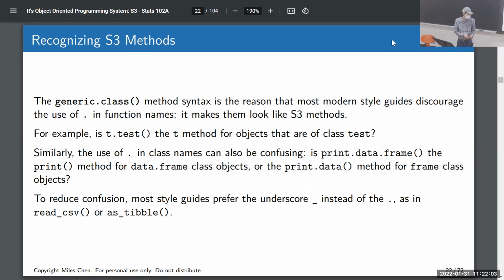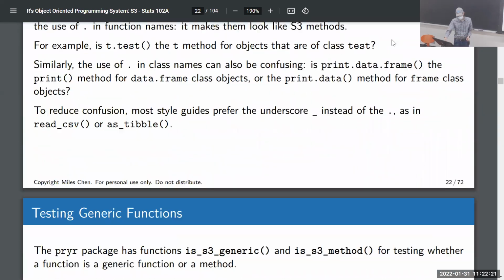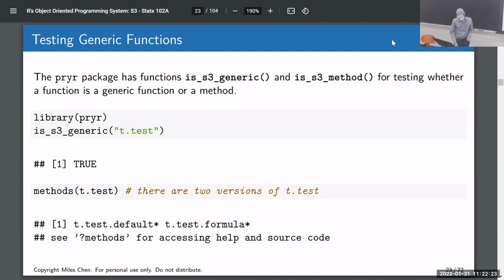Technically, it would look like that as well, right? If you did have a frame class object, and if you did have a function called print.data, it would look like print.data.frame. So it looks a little strange there. So most of the time we say use an underscore, like read_csv or as_tibble, to avoid this kind of confusion.